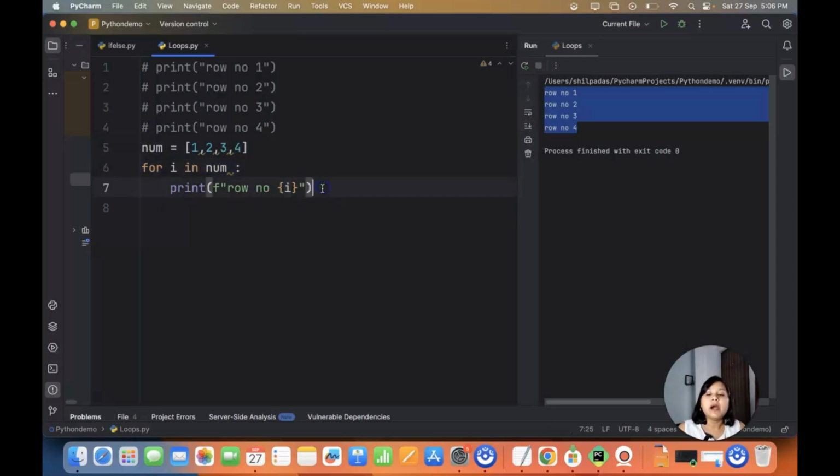Now, this is my sequence. Now, if I want to use a tuple, this was my list.